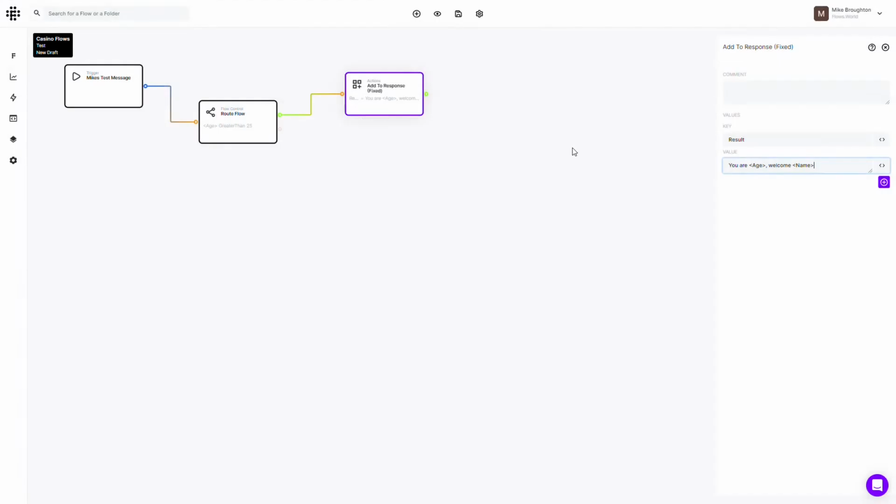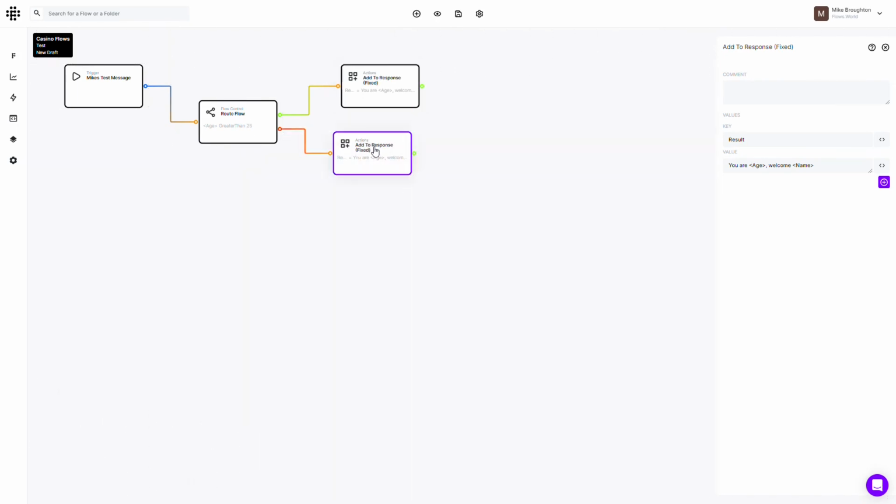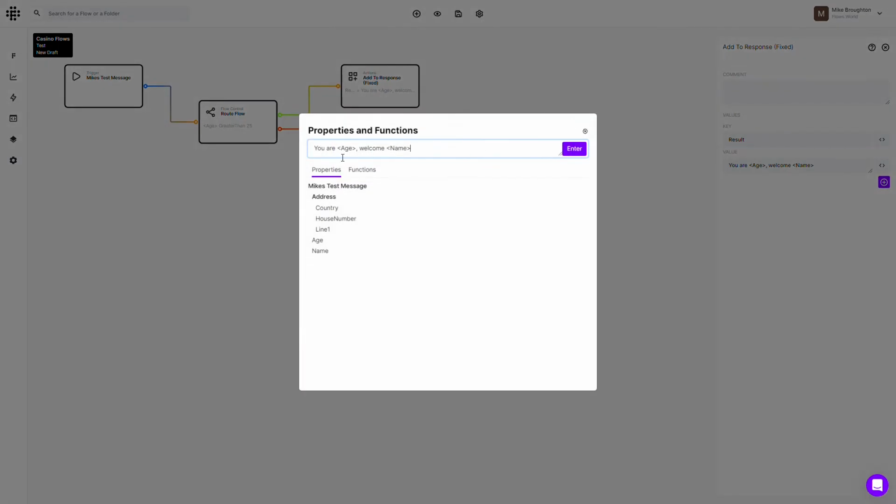Now we want to return something if you're too young, so we'll just duplicate this stage, add it to the bottom, wire it up to the red output of the question, and this time we'll just go and change the message again. This time essentially saying you're too young, can't gamble here, whatever it is. Of course, these are very simple. It could be data manipulation, it could be anything here, calling third-party APIs. It's your choice, it is your flow.